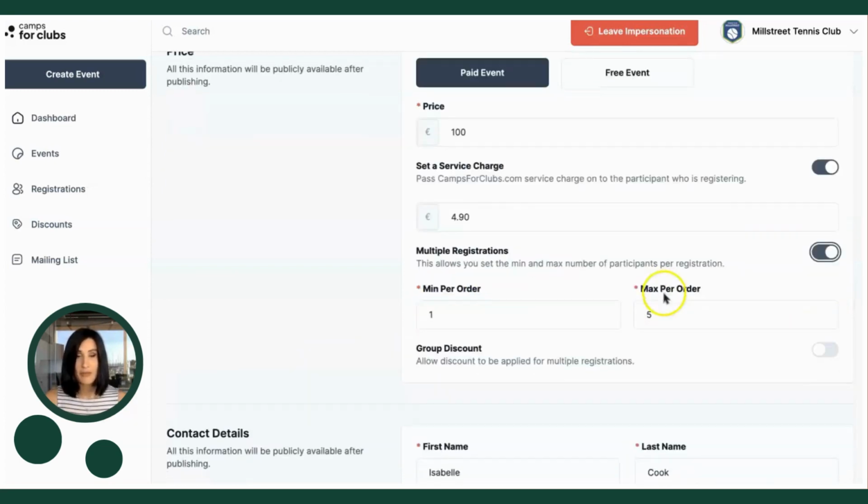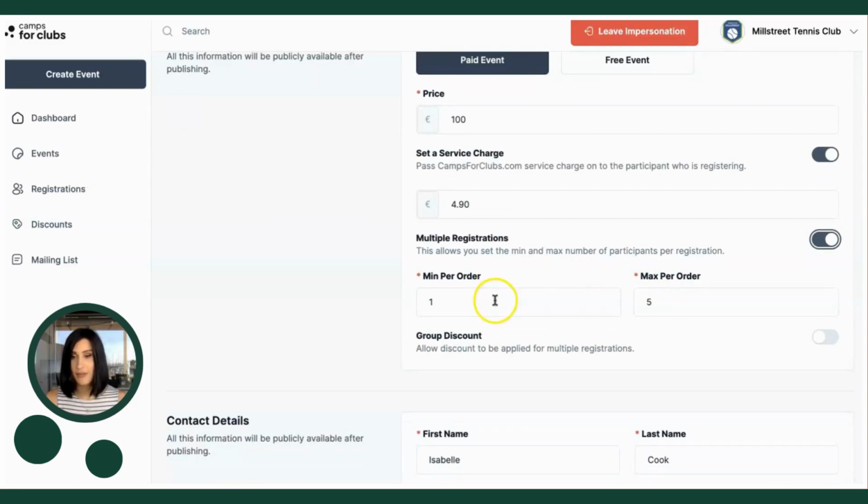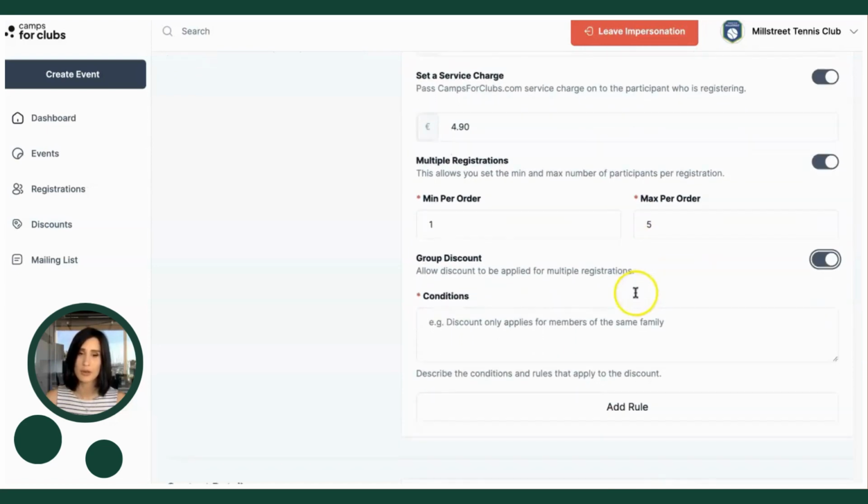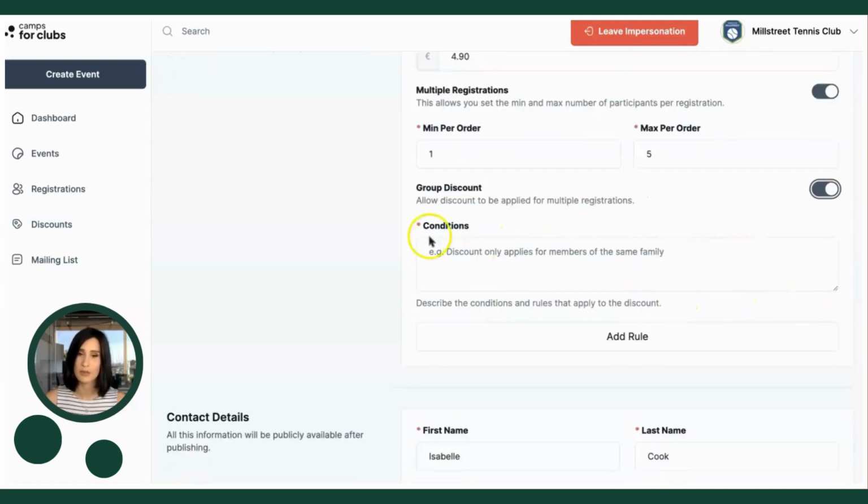This is good maybe for, since it's a summer camp, you can have kids of the same family. Of course, if you're a parent and they don't give you the option to put 2 kids, it's a bit annoying to go back and register another kid. So at this point, you can put 1 to 5. You can add group discounts if you want. In this case, we will not add group discounts, but know that this is something that you can completely do.